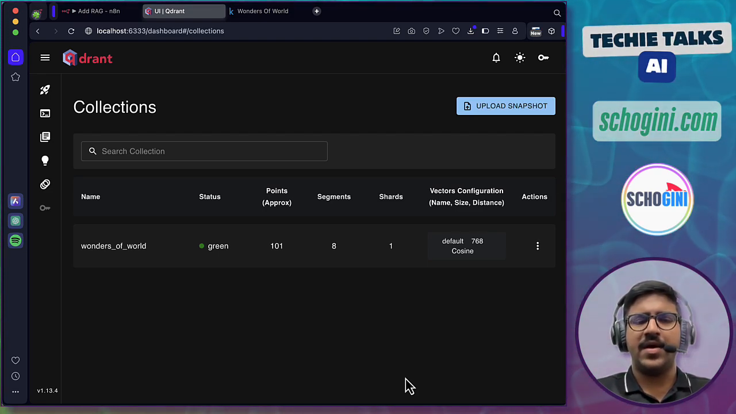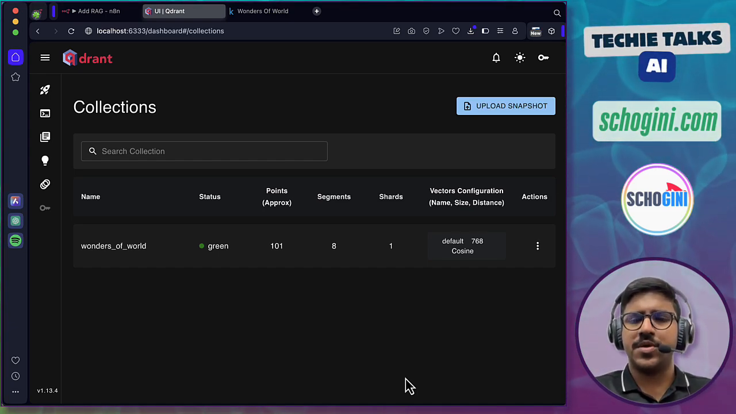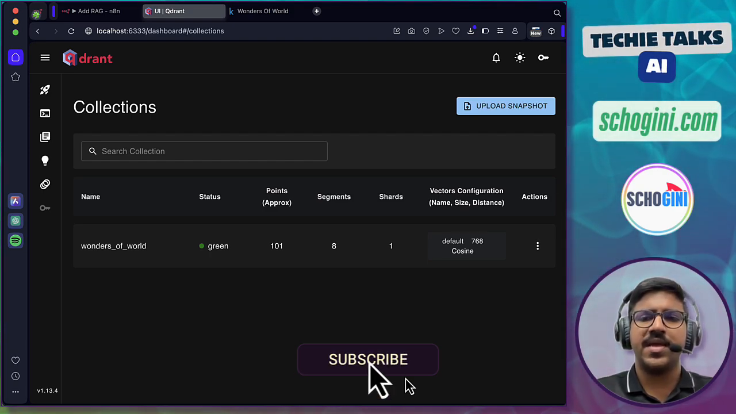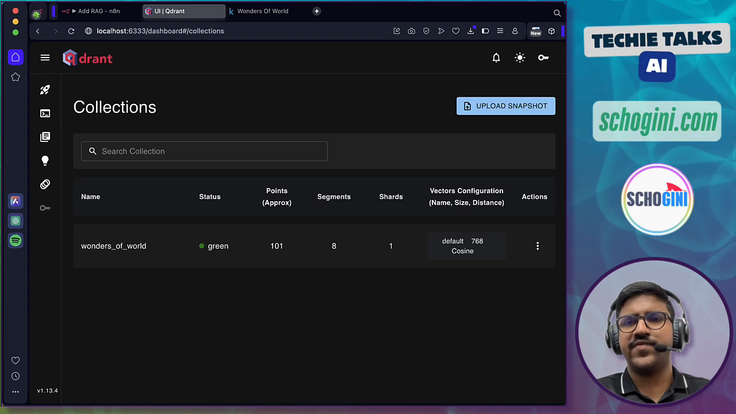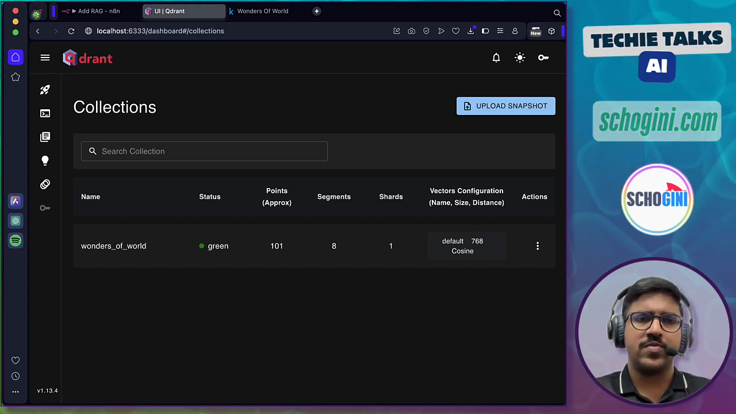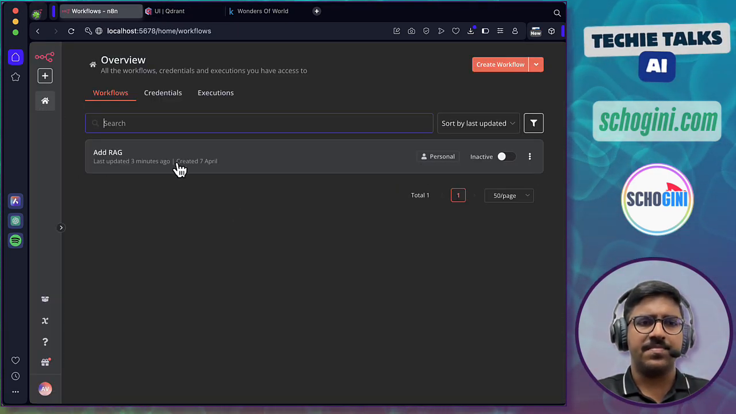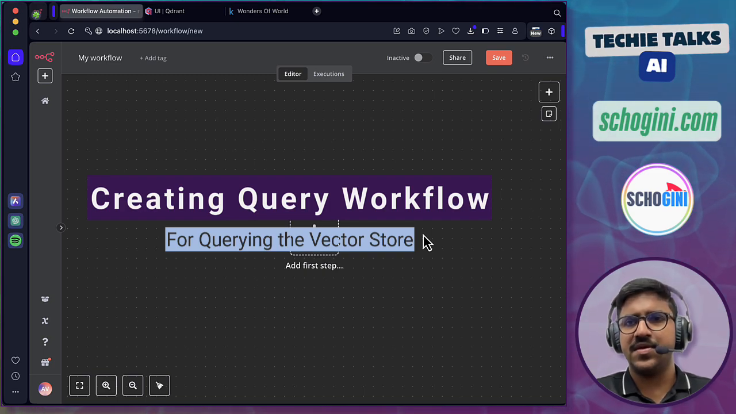Now we have our workflow to upload the document to the Qdrant vector store. The next part will be to see how you can query that vector store, because without being able to query, it is of no use, right? So let's make a basic query workflow. So we'll create a new workflow within n8n. Let's go back to n8n and come back to the home page, and here we'll click create workflow to create another workflow.